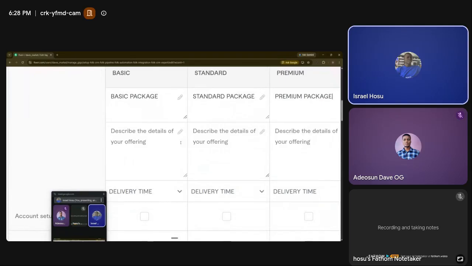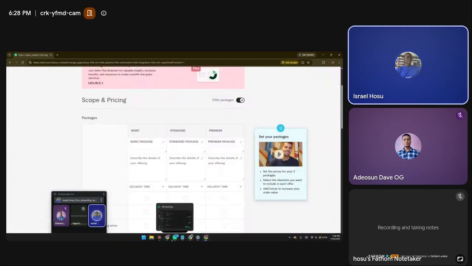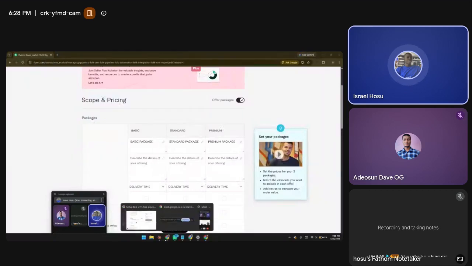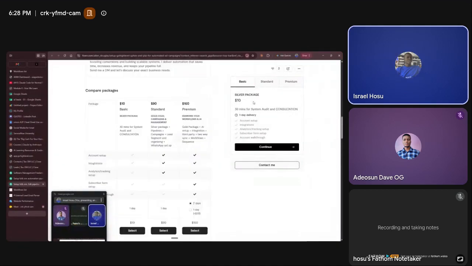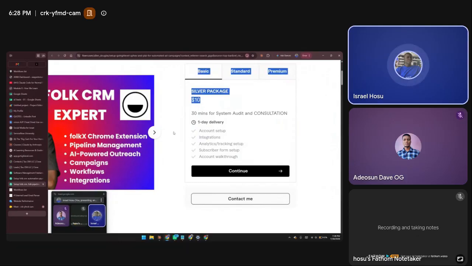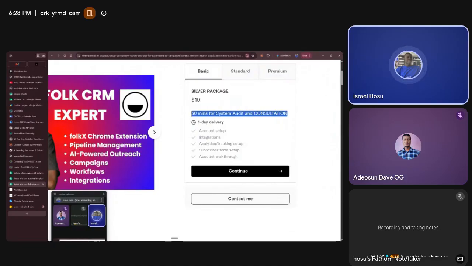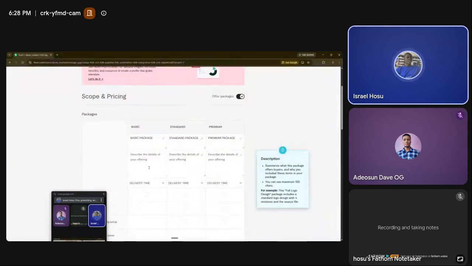Then how do you describe the details of your offering? The description is basically your offer. What are you offering? If you look at this guy's gig here, his description is 30 minutes for system audit and consultation. You can copy and use his own, but I would advise you not to copy verbatim. You have to be creative as well. Add, remove some things. It's just common sense, right?